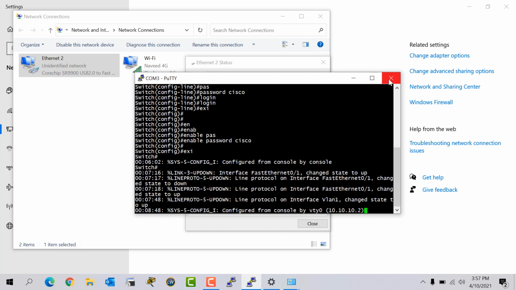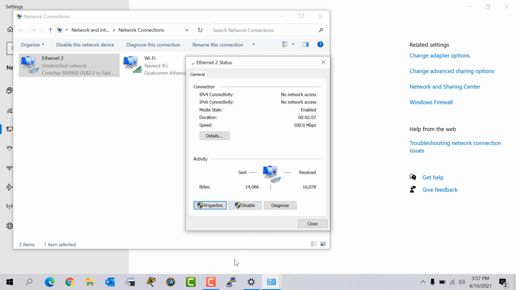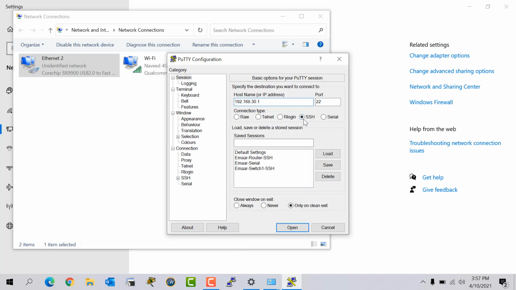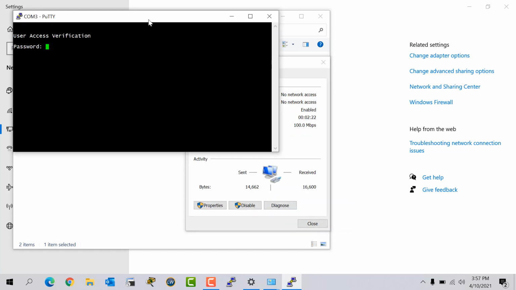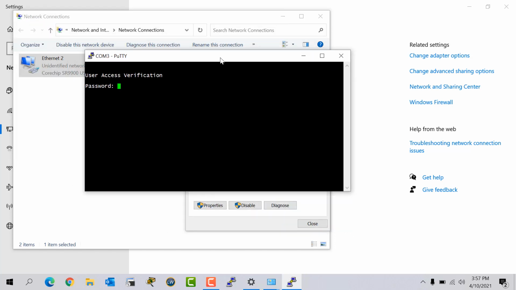Now the second way: if I want to log in to this switch via PuTTY, first I close the old session and run PuTTY. We select Telnet and enter the IP we configured before, 10.10.10.1, which is our device IP. Open. Yes, we can log in via PuTTY. We type our password, Cisco, enter. Go to enable mode, it asks for the password again, we type it again, and here it is. Like this, we can log in to our Cisco switch remotely via Telnet.